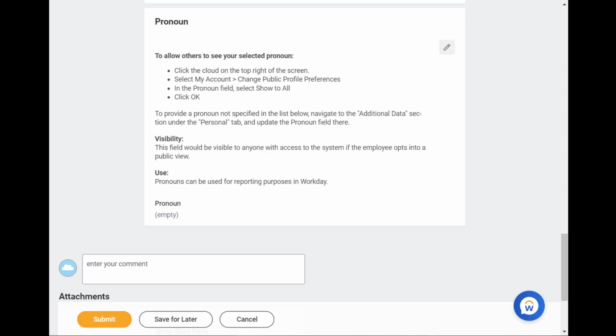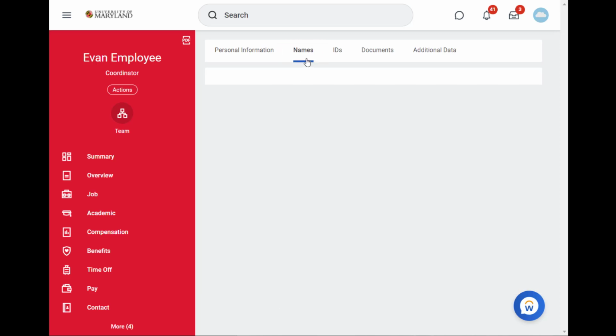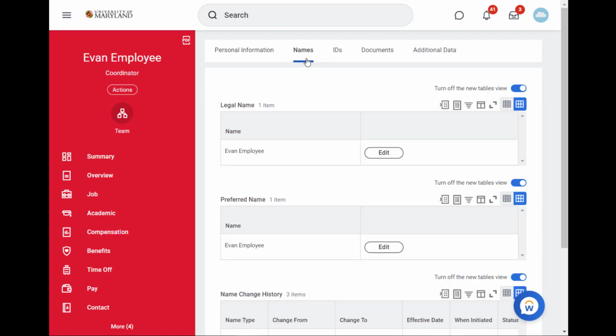We'll talk more about changing your pronouns as well as the associated additional data sub-tab in the Change Your Pronouns demonstration. For now, I'll click Cancel. Now that we're back on the Personal tab, let's view some of the other sub-tabs, starting with Names. The Names sub-tab includes legal and preferred name and the option to update each.